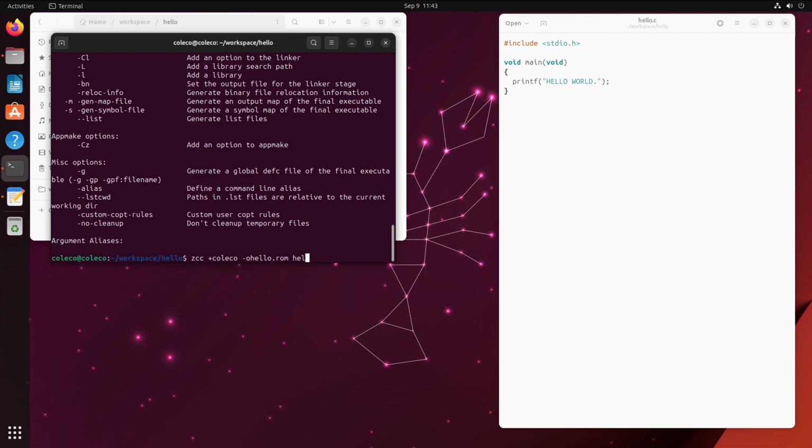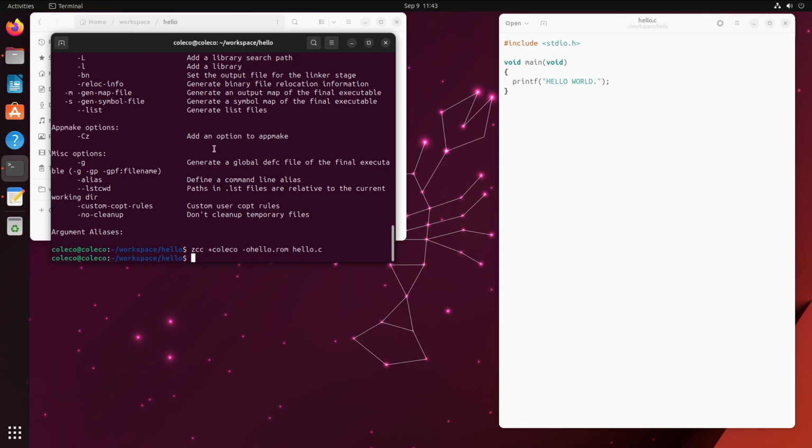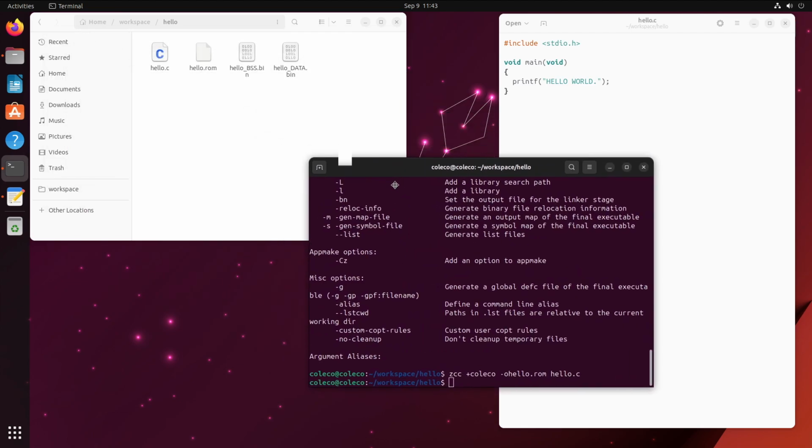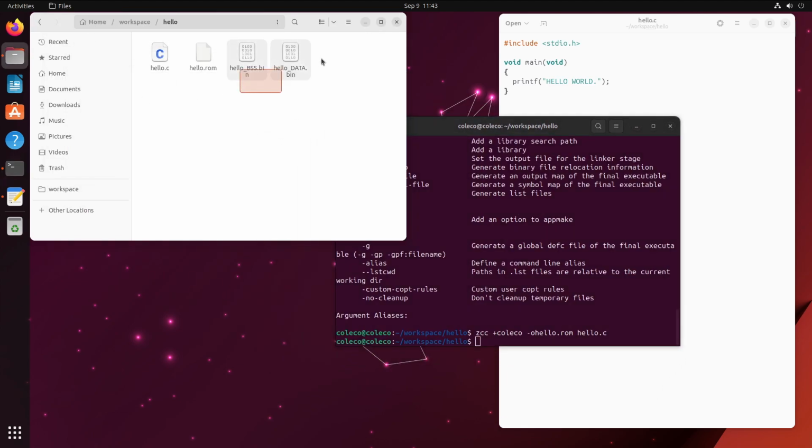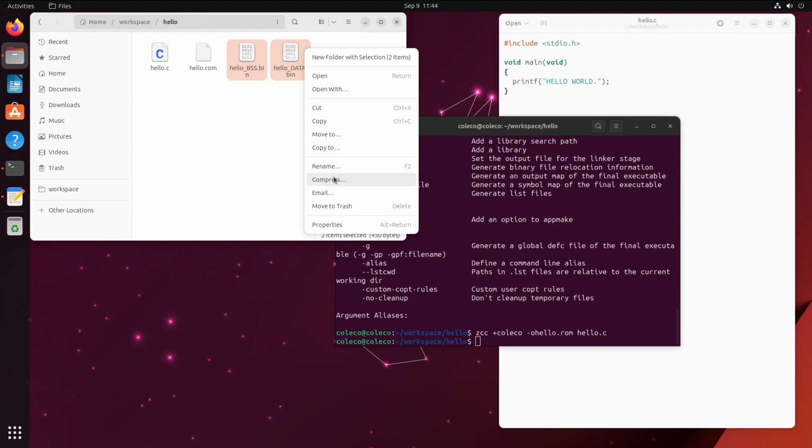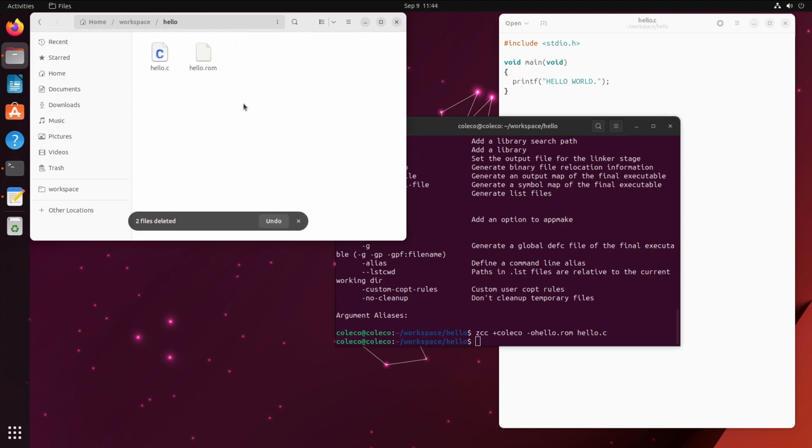And it's going to be built from hello.c. And you see there were no errors because it immediately came back and built our things. There's a couple of artifacts that it built here that are binary files. These are intermediate files and they can be deleted. And what we really want here is our ROM file.